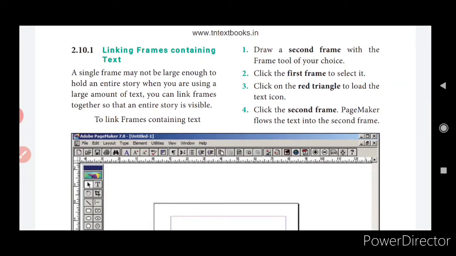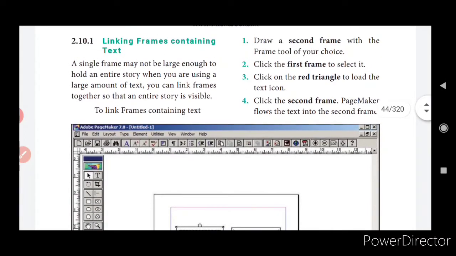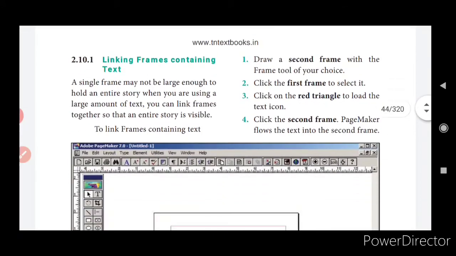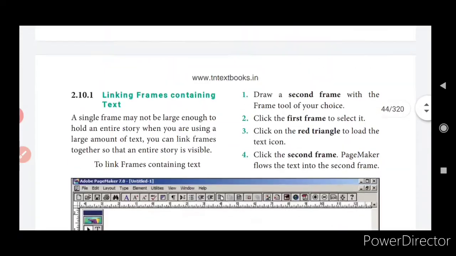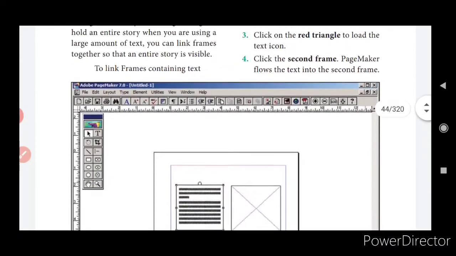Linking frames containing text. A single frame may not be large enough to hold an entire story when you are using a large amount of text. See, a single frame may not be enough for holding the entire story. So you can link frames together so that the entire story is actually visible. The link frames containing text. See, this is a link frame containing text.